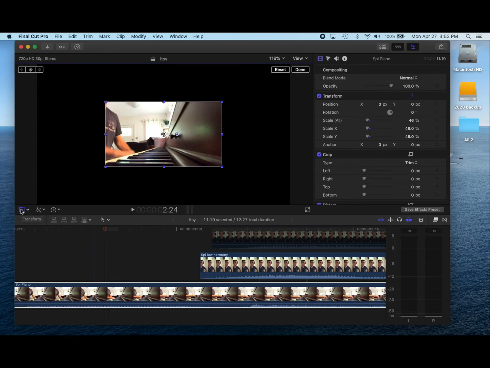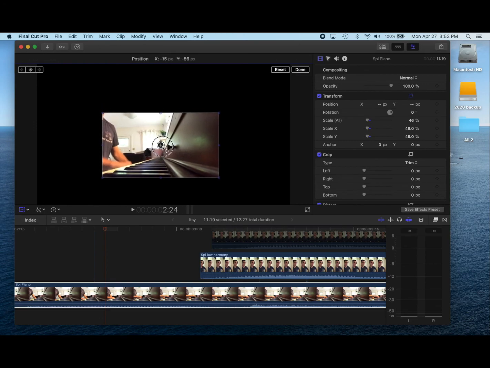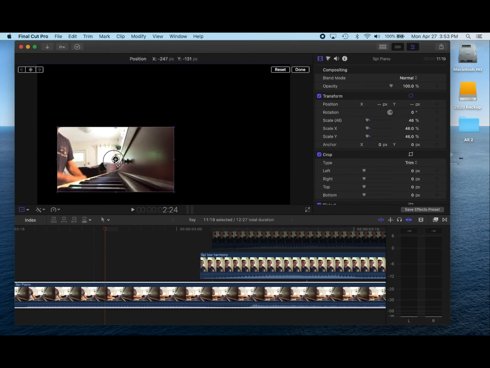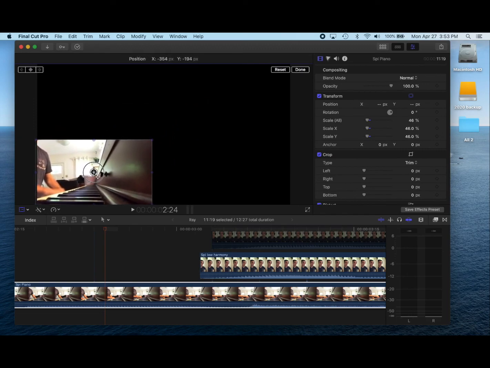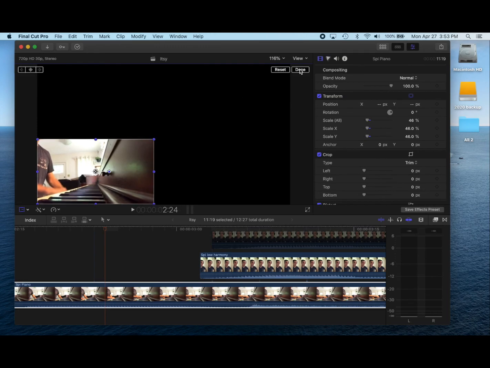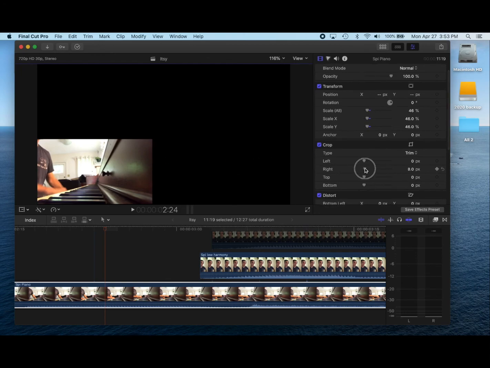I click on it, click in the middle. I can move it around. I'm going to put it right down here. I hit done. Always hit done. Always make sure this is not blue anymore because you'll run into problems. Done. Now I don't really need the wood of the piano, so I'm going to trim that. I'm going to crop it from the right and get rid of some of that. See, it's moving, moving, moving.